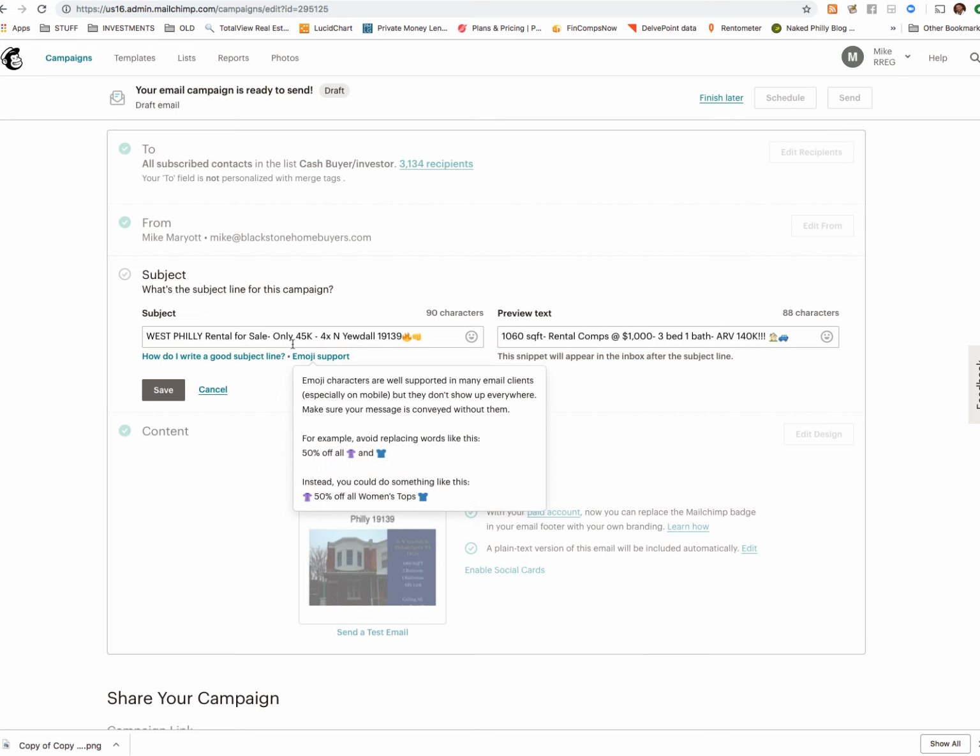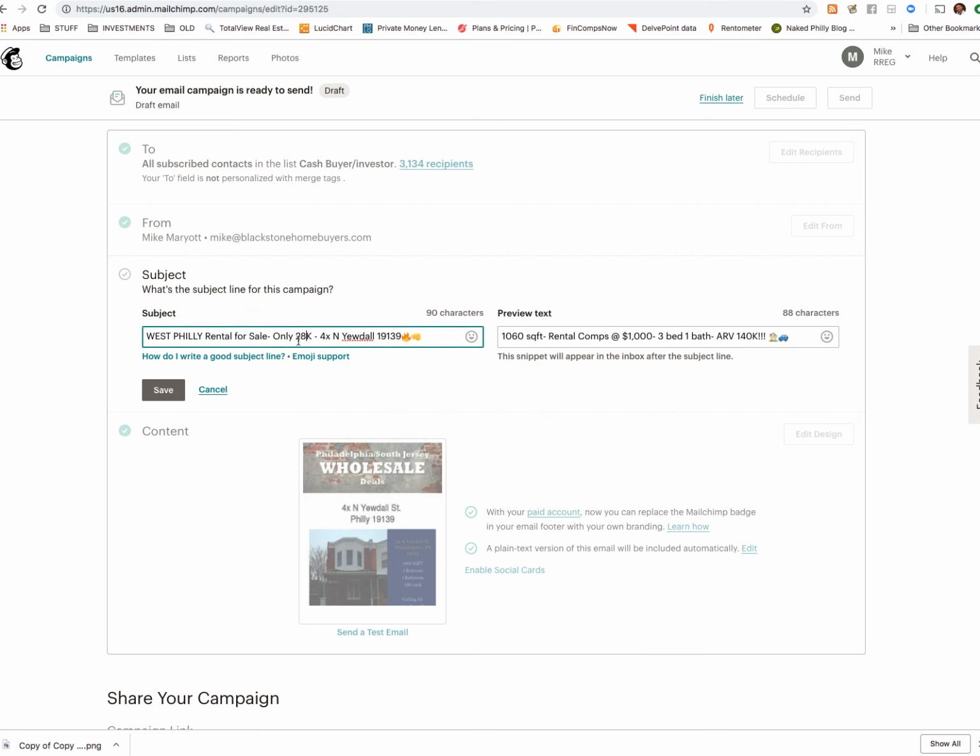We're going to edit that subject. We're going to change this to 28,000, and it's not Udall, it's 8XX Moss Street, West Philly. I don't even want it to say rental because I don't want to target guys that are just in rentals. West Philly Shell, that's what it is.